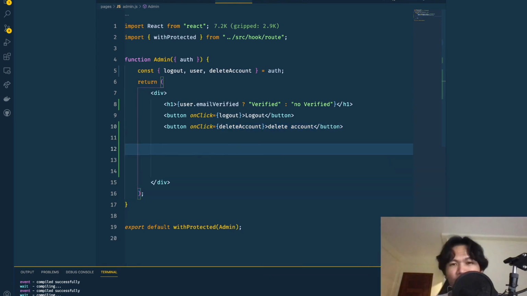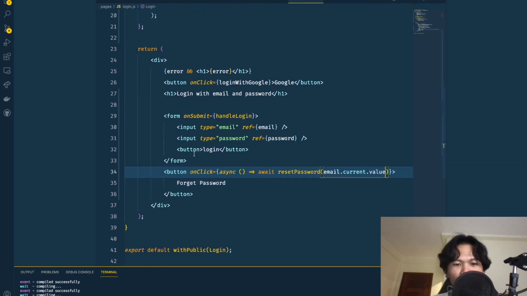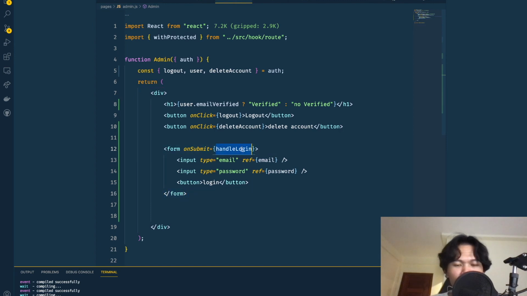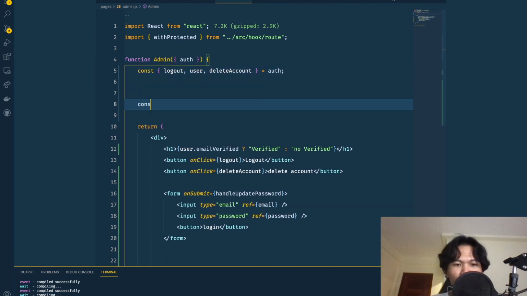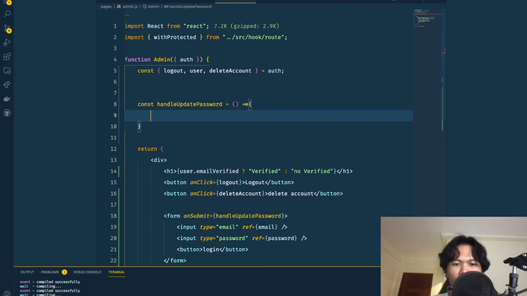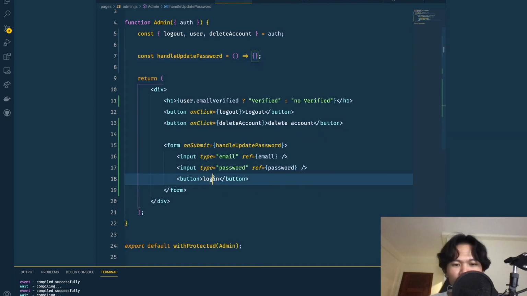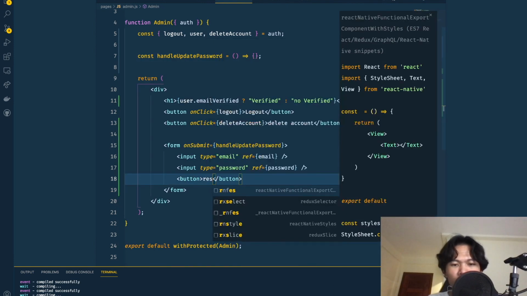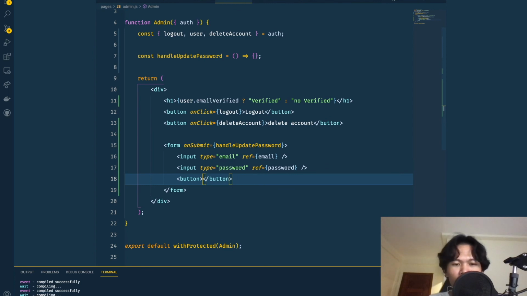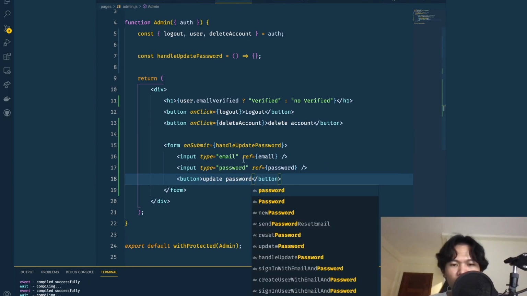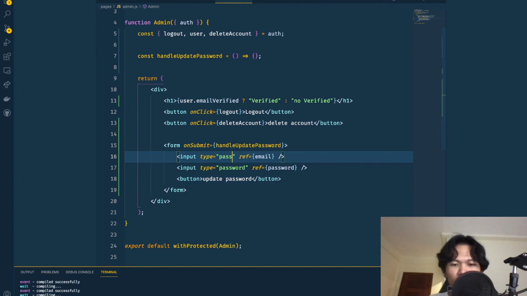So for that, I can go into login. I can just copy and paste the form right here. And let's say handle update password. Okay, so I can create a function for this one. And then for now we can just keep this. I can do reset password. We can do update password, not reset. And then the type of this one is gonna be password.